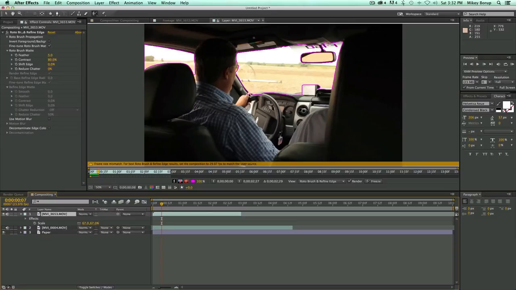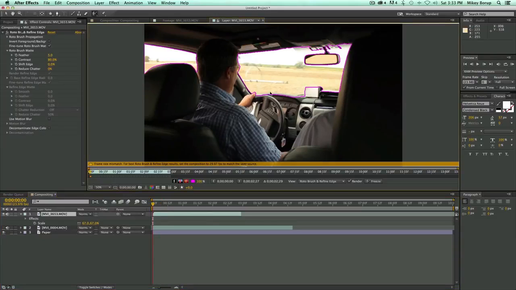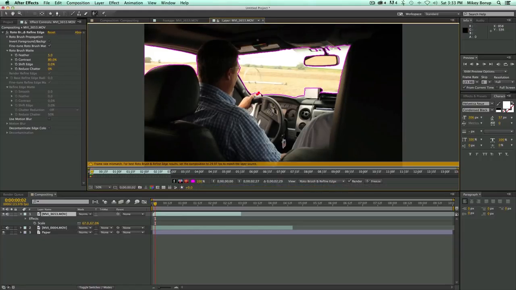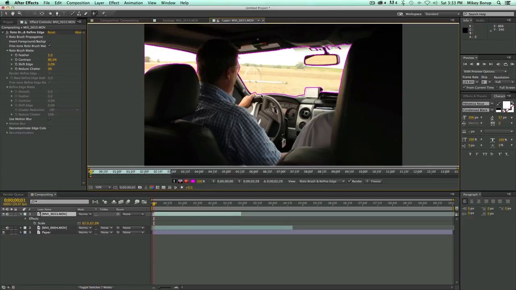Now I can see, oh, I didn't quite get his thumb, and a little bit of the dash. Okay. Then we can go through, and there might be times where it doesn't quite work. You can come in and fix it. And we go forward. Oop, and see, it really kind of messed up here.